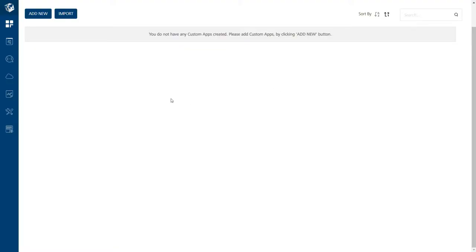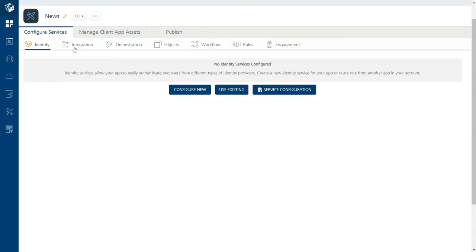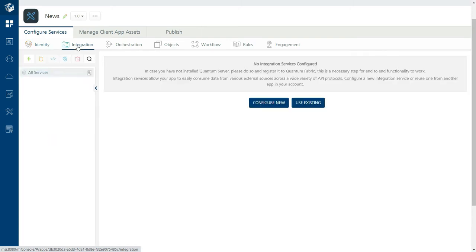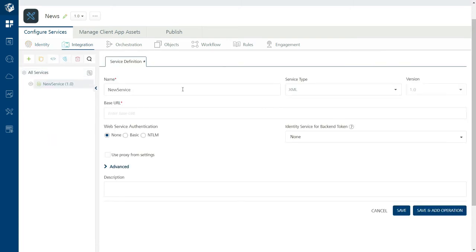Here we are in the Fabric console. Let's create a new app and let's create an integration service inside this app. I'm creating an integration service pointing to the Google News feed. If we see here, when we create an integration service, by default the version is showing as 1.0. So this is the 1.0 of the integration service that we are creating.